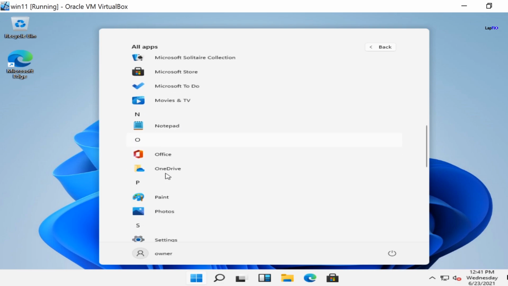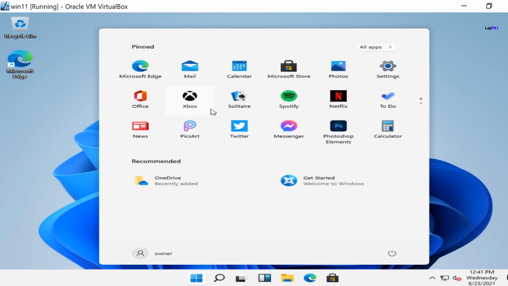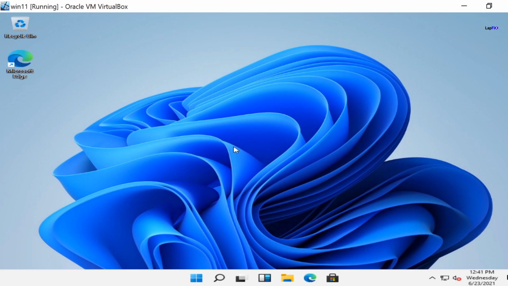But at least Notepad's there. These are just the basic settings. So this is basically your app drawer, and this is just looking a lot like a very, very friendly touch-based Windows UI, I guess. So a very, very friendly, touch-friendly UI for Windows. It looks like that's what it's going to be.